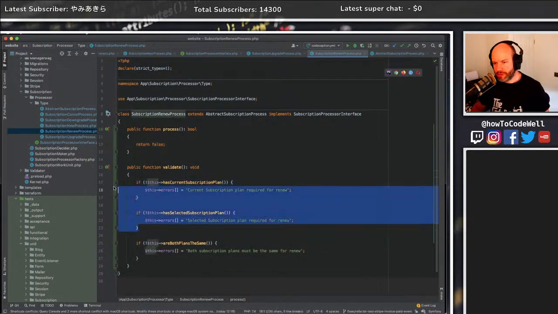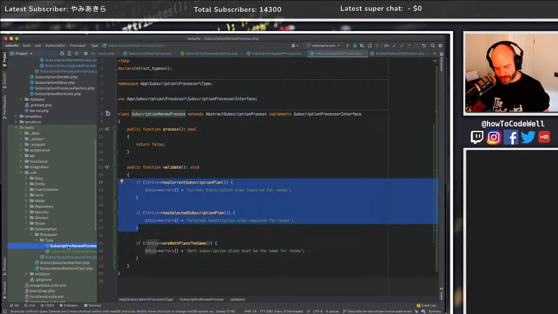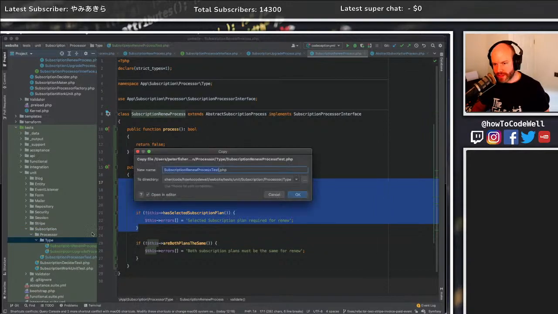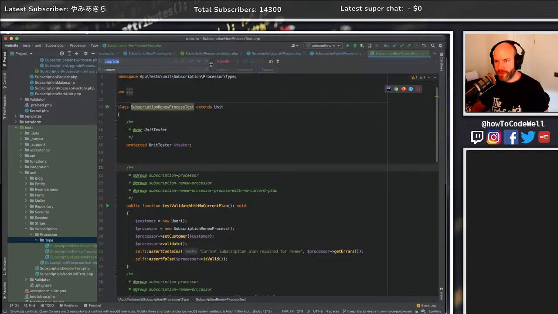So I'm going to just grab this stuff. In fact, let's just write the tests for it. Let's do the test first. Do a bit of TDD first. So this is now doing the new, so we'll change renew. Can we match the case on this? Is it possible to do that?